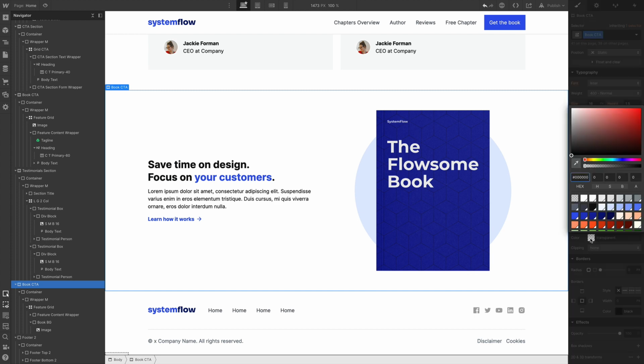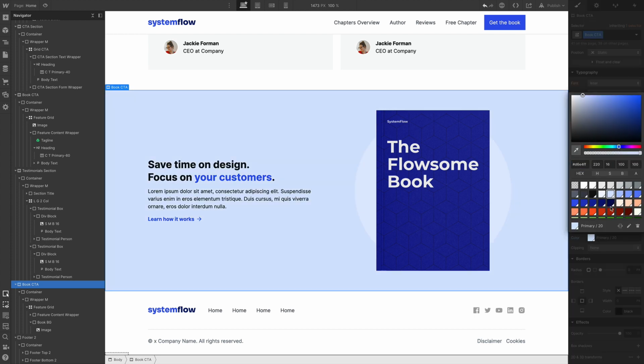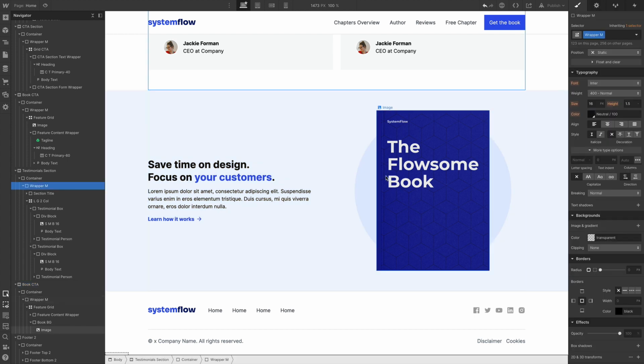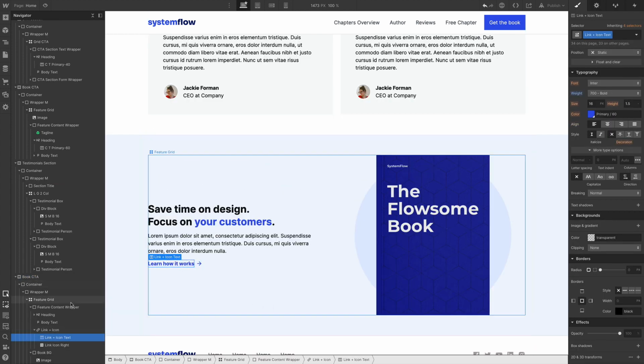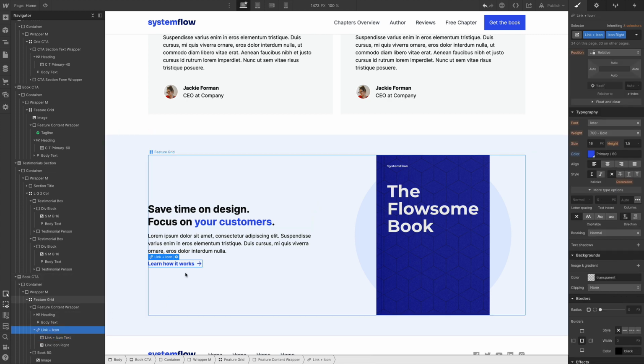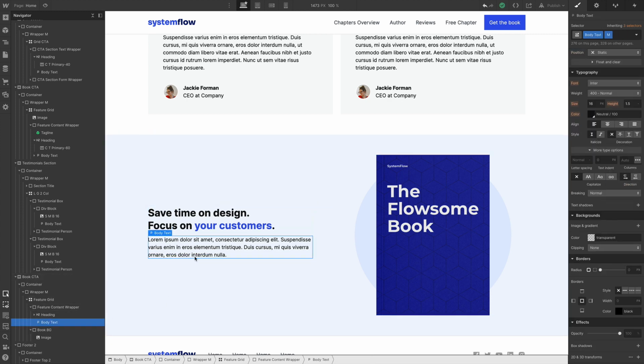Let's go to background and select one of our light blue colors. For example, this guy, or maybe a bit lighter. And here we have it. One more thing I'd like to replace is this text link. So let me delete this text link and icon, and instead I'm going to use a button with an image.